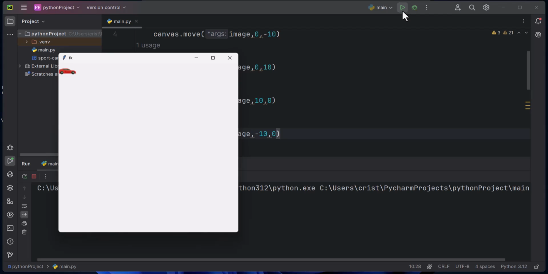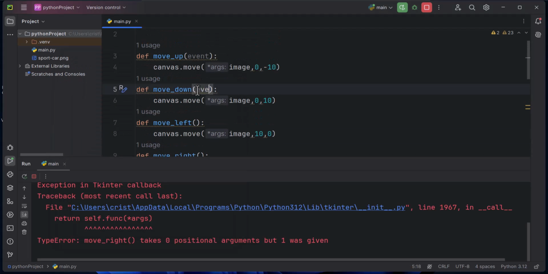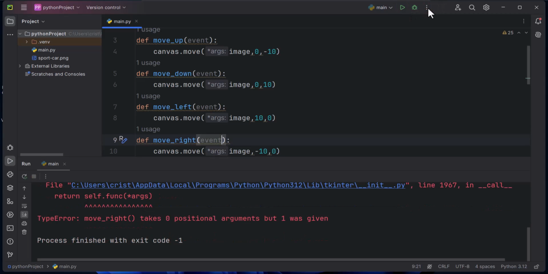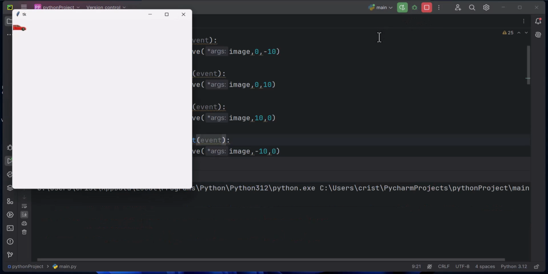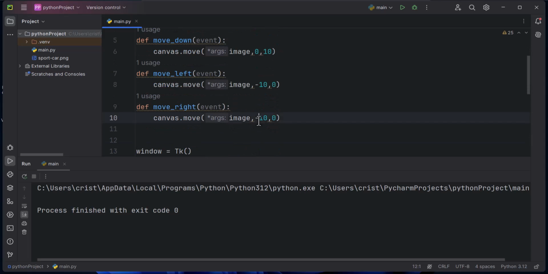Now let's run this. Now if I press, we have problems. Okay, I forgot to pass event again. Event, event. Let's stop it. Let's run it again. Now let's move it up, down, left. So left is not working and right is not working. We need to switch the values for the left. So for the left, I'm gonna put -10, and for the right 10.